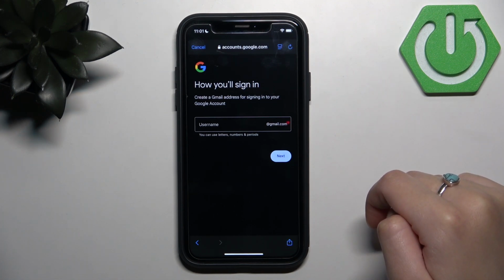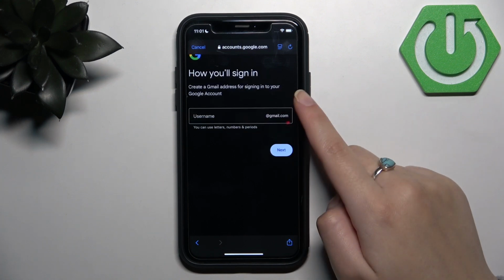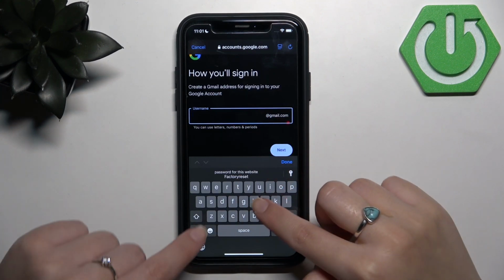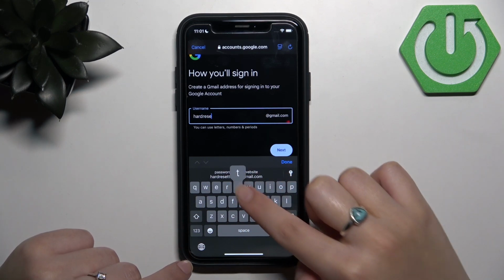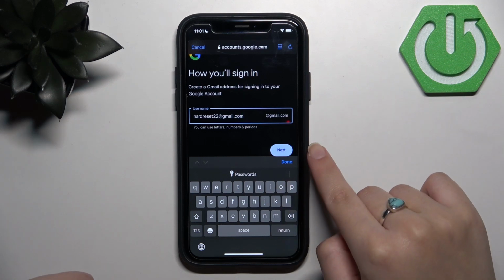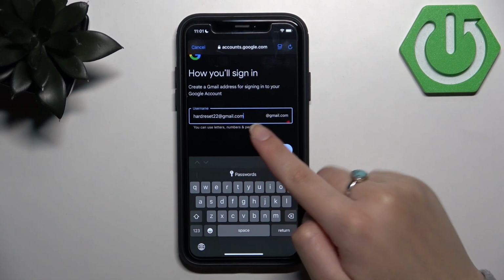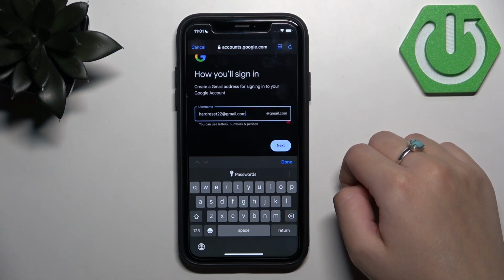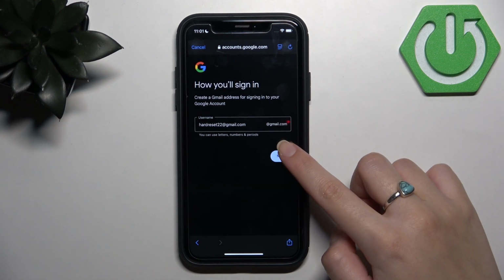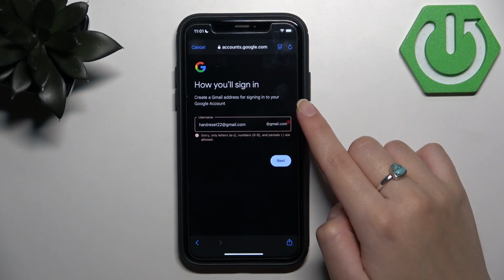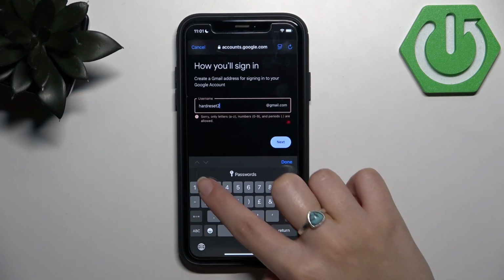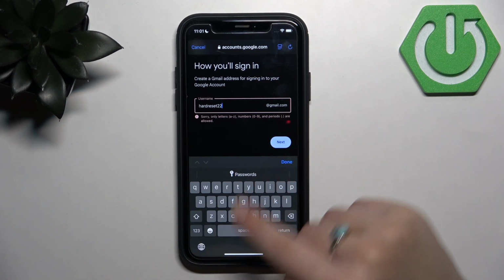Then you want to create a Gmail address. For example, it will be like this. But of course, don't type this name. You need to create a new Gmail address name, and then click the next button. So you need to enter your new email address without this gmail.com.